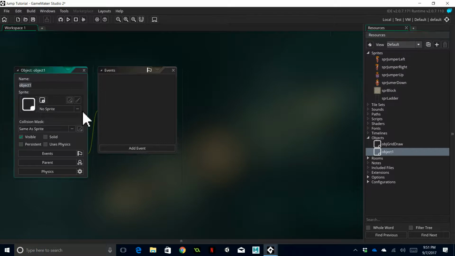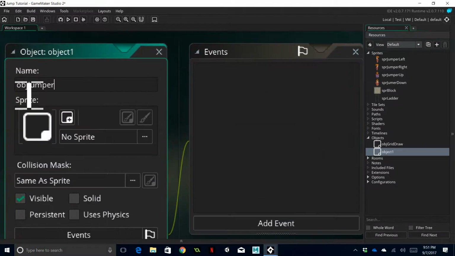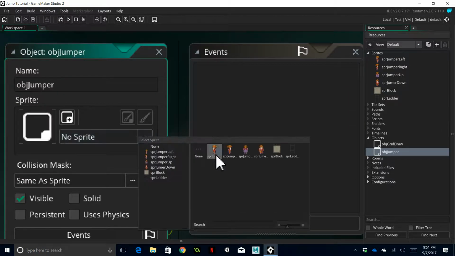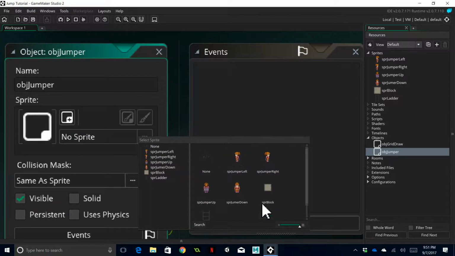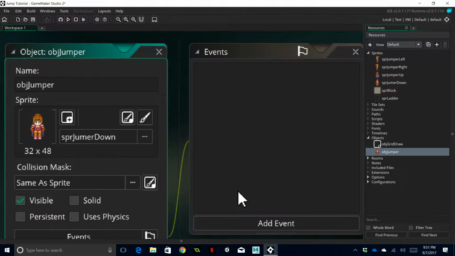So I'm going to call it obj jumper, just because that's what I called my sprites. Again, lowercase obj and then the word jumper. I'm going to set my sprite to, as I normally use, the down sprite. That's the one where she is facing me. Okay, so we'll use that one.